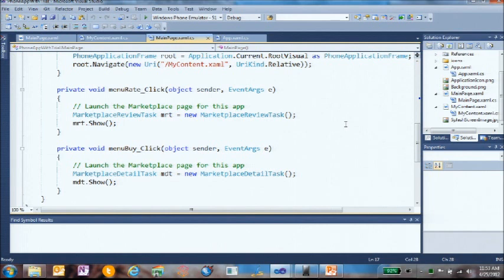Detail task is where you go to buy. The review task is where you go to rate. Makes sense. And then you just show it. It's really that easy. And then your app will get tombstoned and then come back. And so that's really all there is. Any questions on that?